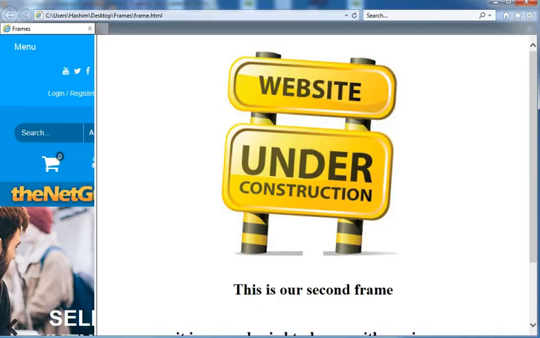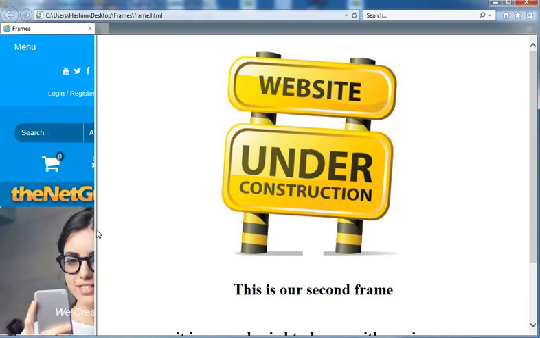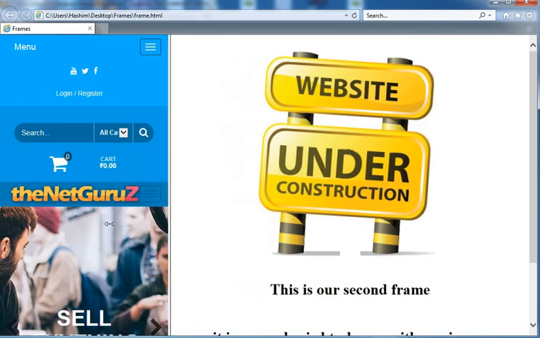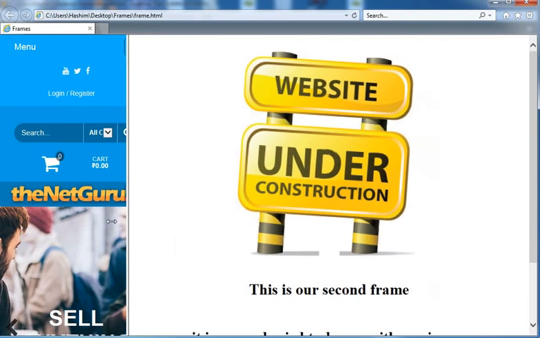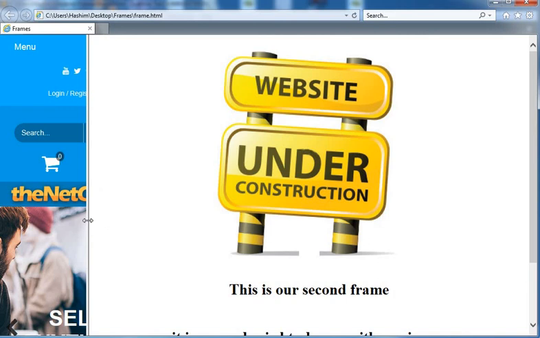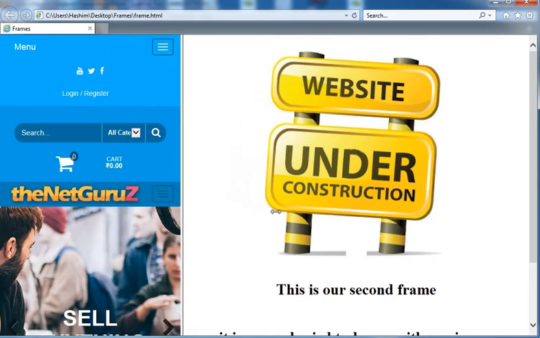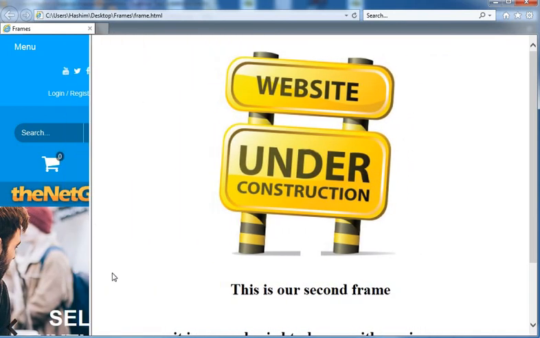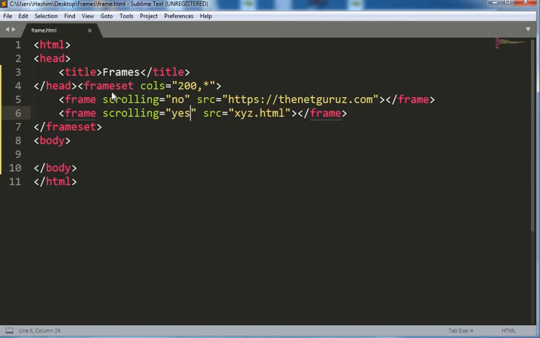And finally, the last thing that I'm going to tell you about frames in this video, which is part 1 of frames. We will have a part 2 also that will contain more information about frames. So in this video, the last topic is about resizing. You can see that the cursor actually changes when you hover over this border, and you can drag and change the size of the frame. You can stop this by giving the attribute noresize.